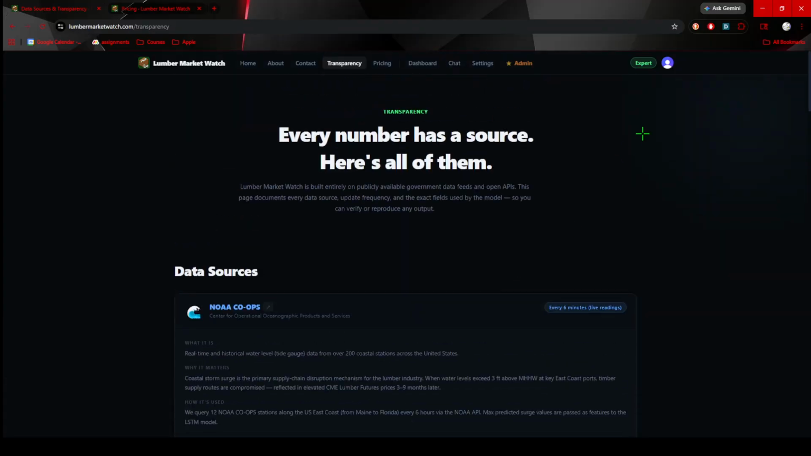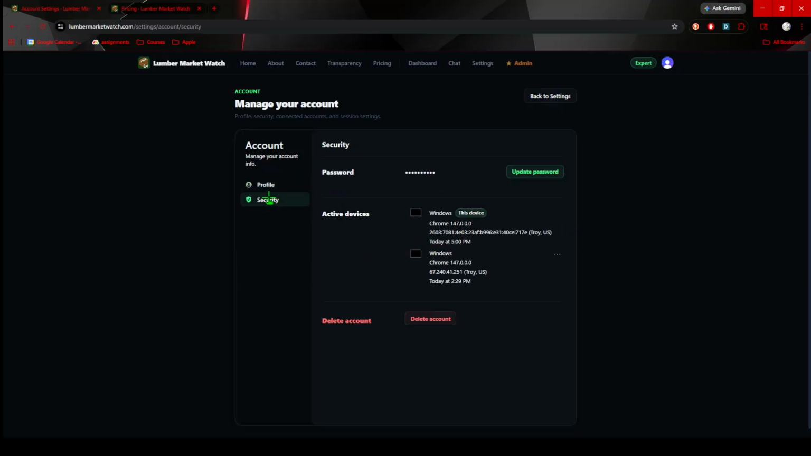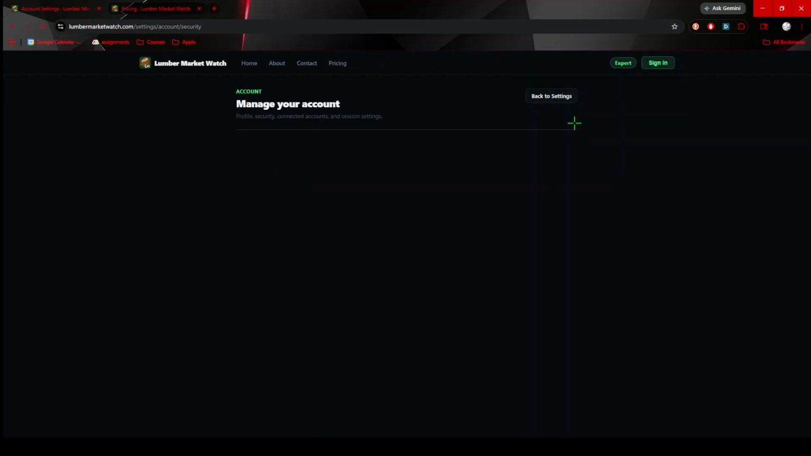And then at the end, I'll show you one more thing here. We can go and manage our account. Once again, we can change our profile, update it, or we can delete our account, see all the devices which we have access to the account for, and update our password. And with that, the last thing we can do is sign out.